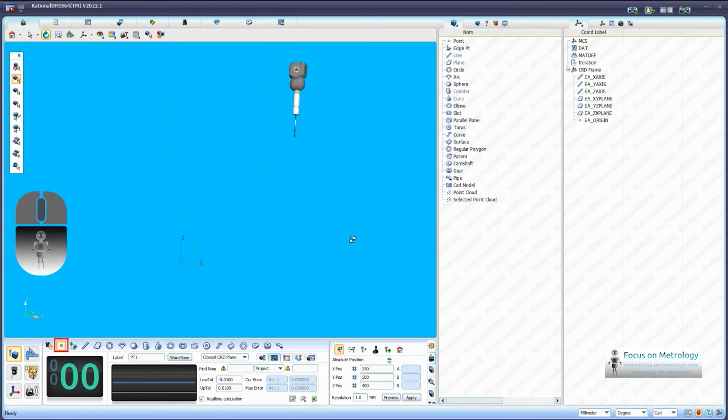Ensure the point is selected in the feature measurement. For this example, change the point name to Start. Click the green tick mark, and the point appears in the database.